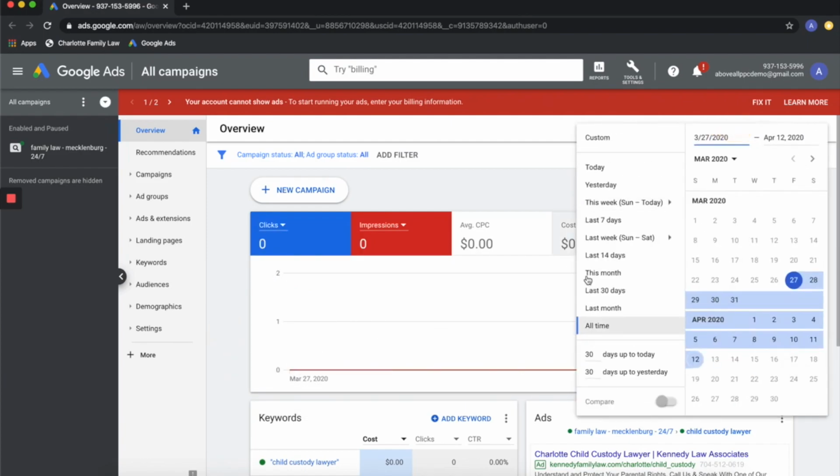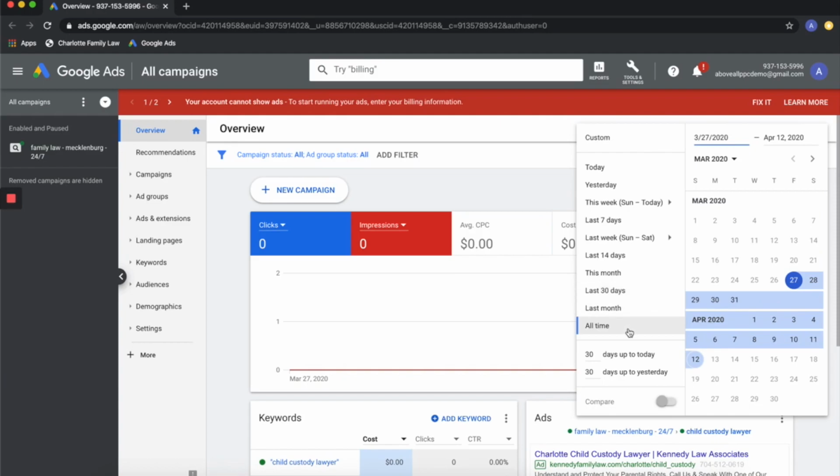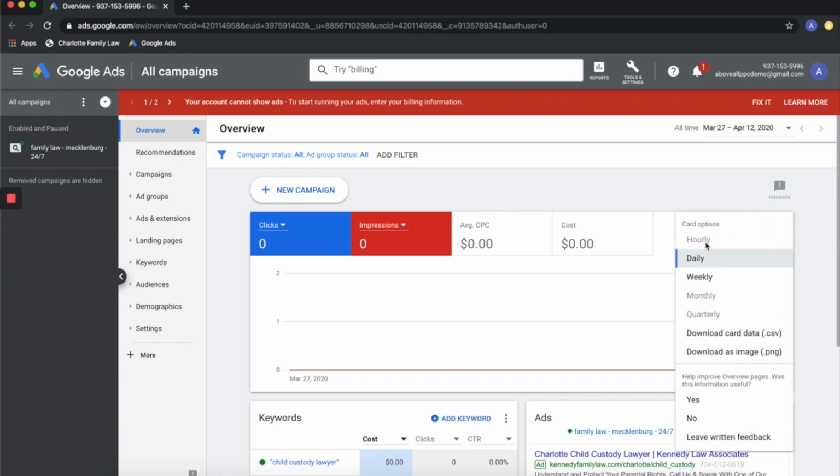You can always change your data timeline up here in the top right. So you can go the last 30 days, you can go all time, you can go the last 7 days, you can do custom. There's a lot of different aspects to this, and then if you wanted to, depending on how long your campaign has been running, you can come in here and look at different options on how to view it. So if you've got a campaign that has been running for years, you can look at it on a monthly basis or a quarterly basis. That way you can have a better idea of different trends for your particular industry.